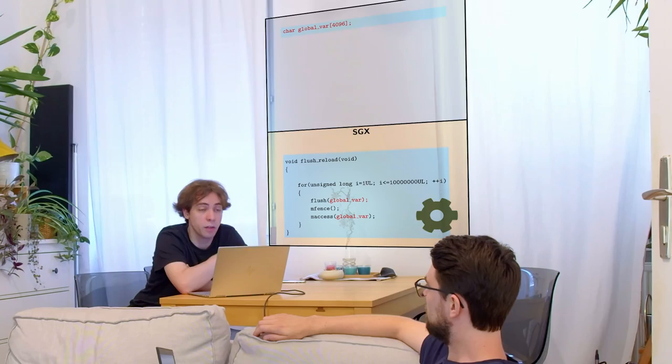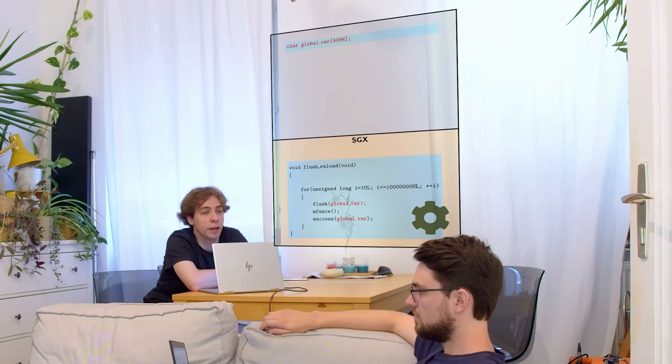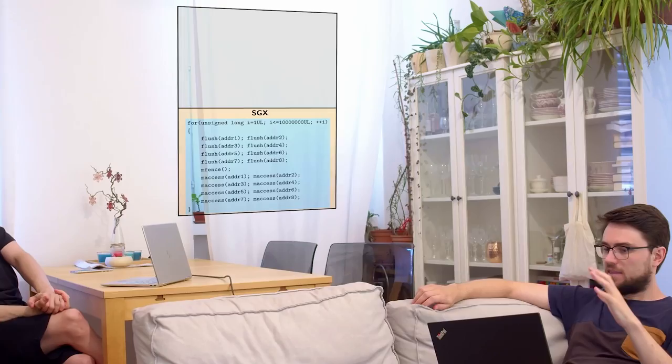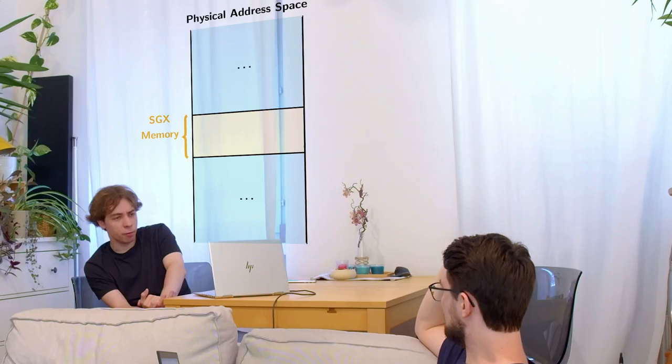Okay, but that supports the theory that this is related to SGX. Another thing I tried, I didn't flush and reload a single address, but 8 random addresses. And this appears to work even better than flush and reloading only a single address. So I'm still wondering about SGX here. What does SGX memory have that normal memory does not have? It's encrypted and it has integrity protection, right?